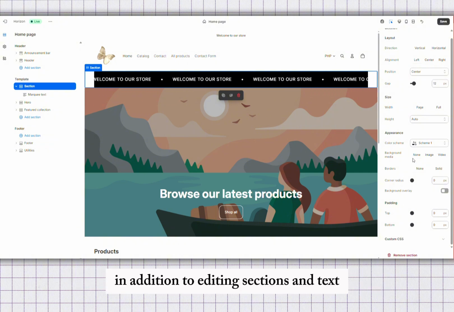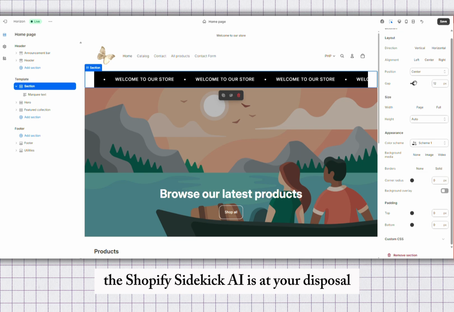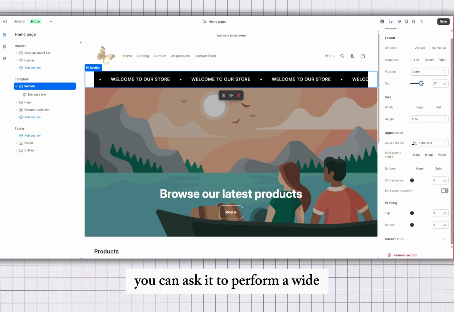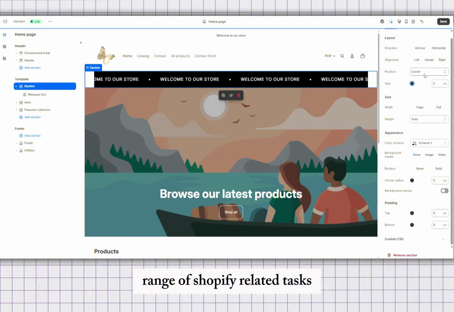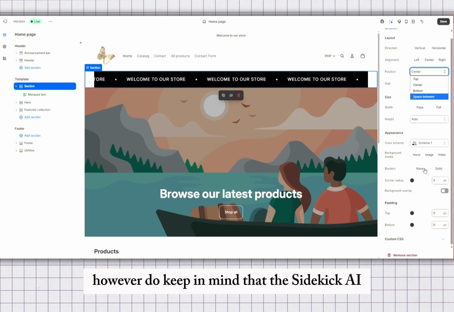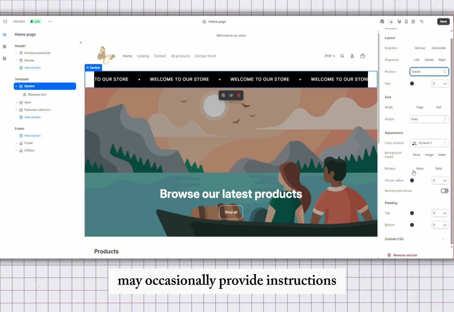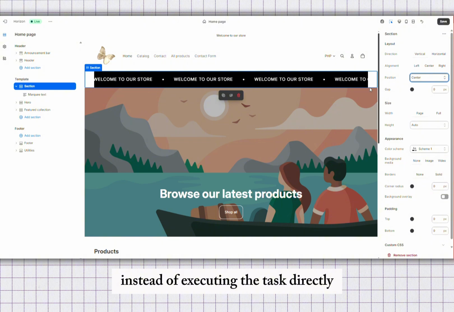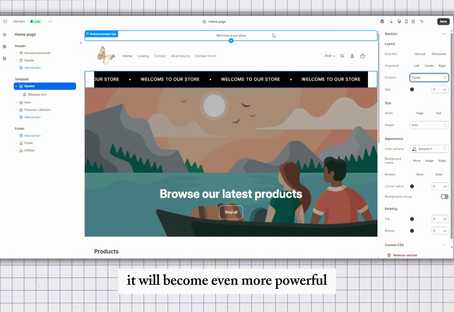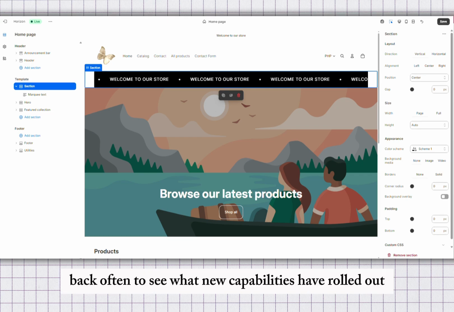In addition to editing sections and text, the Shopify Sidekick AI is at your disposal. You can ask it to perform a wide range of Shopify-related tasks, such as changing specific settings. However, do keep in mind that the Sidekick AI may occasionally provide instructions instead of executing the task directly. As Sidekick continues to evolve, it will become even more powerful, so it's worth checking back often to see what new capabilities have rolled out.